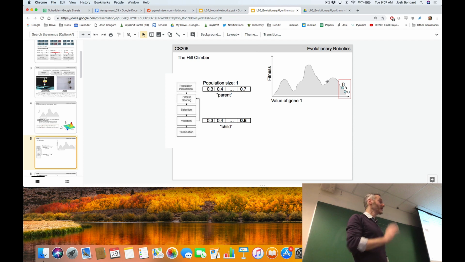Simplest possible, sorry, not the simplest algorithm. The very simplest algorithm is random search. Create a gazillion dots at random, evaluate the fitness of all of them. The one with the highest fitness, you're done. That's the simplest. This is one step up from random search.